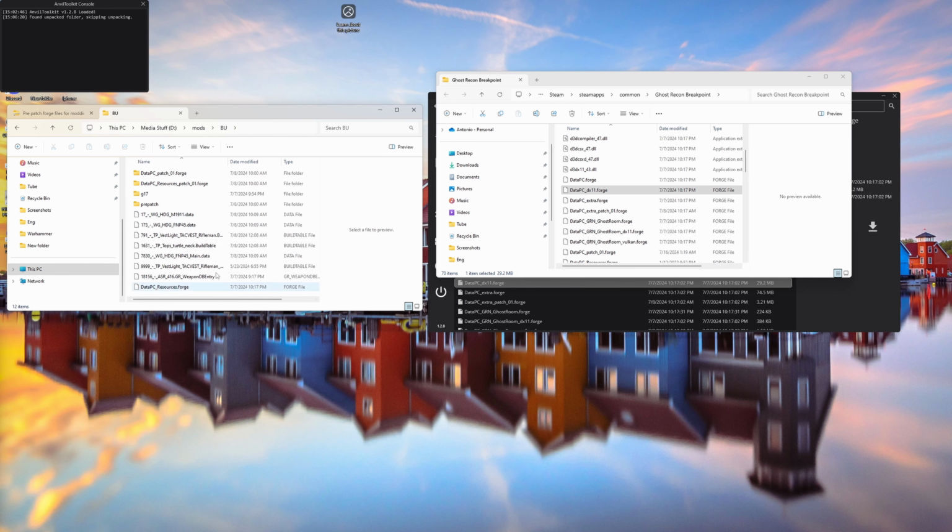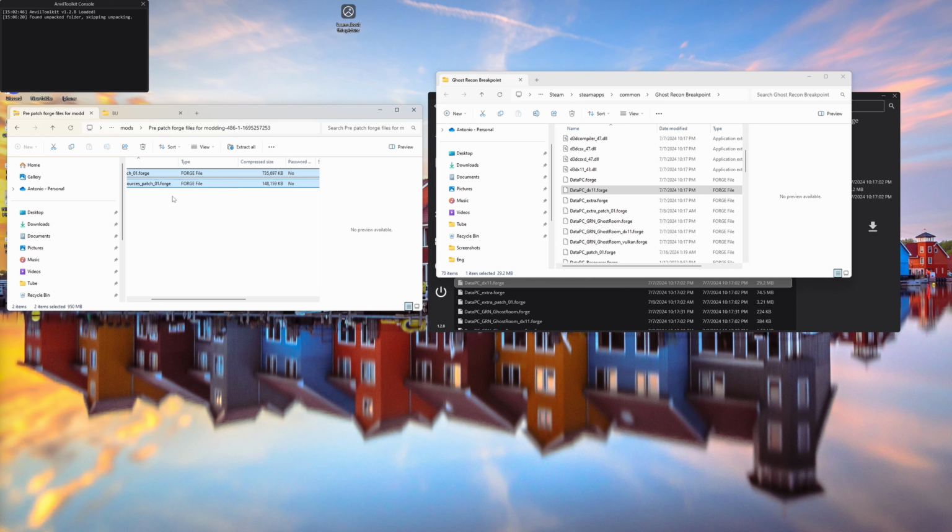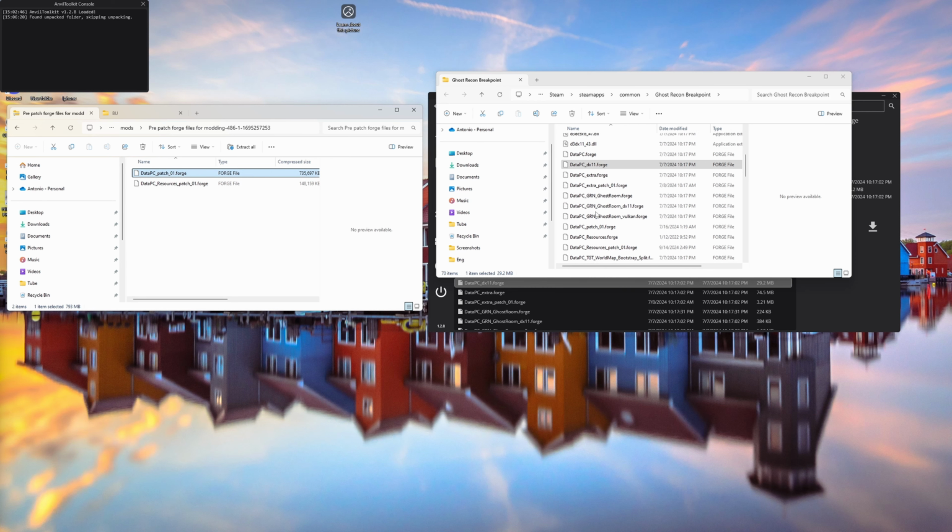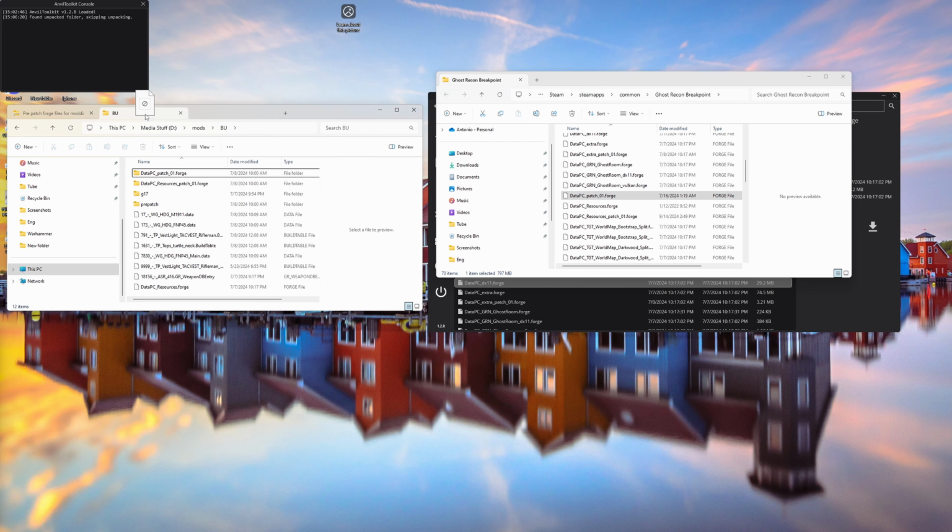folder area pretty much. So, you don't have to do this. I did it just because I was really paranoid. But if I found this one right here and then I found it over here, so data PC patch, from Forge, once again, you don't have to do it. You can just delete them and put these on. You're good.